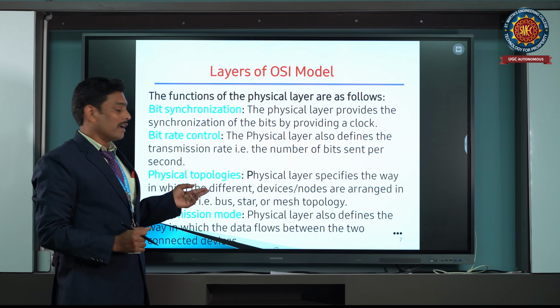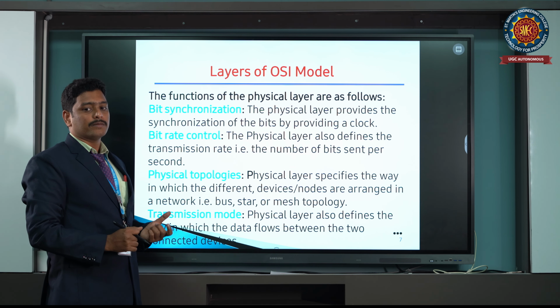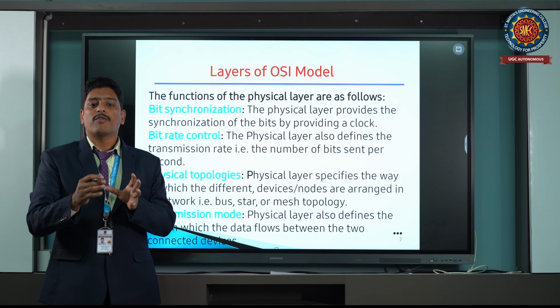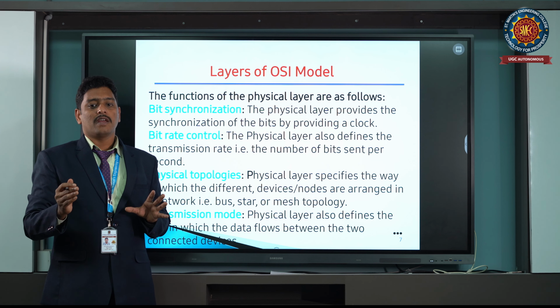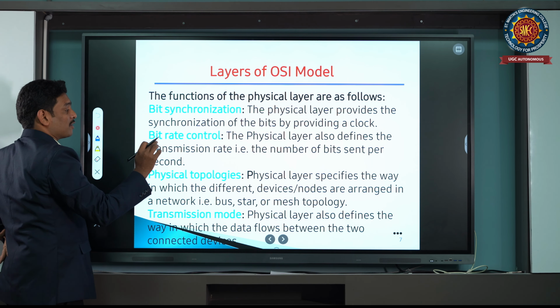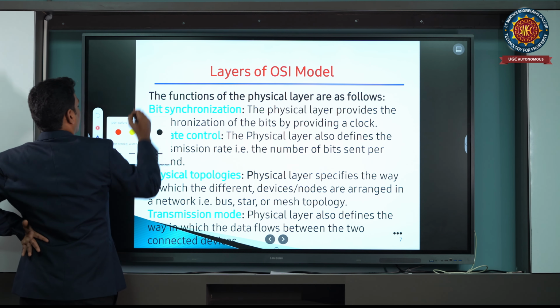The next service of the physical layer is transmission mode. This defines how the data flows between sender and receiver. We have three transmission modes.